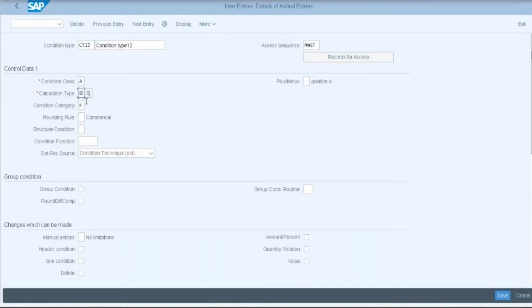Coming to the condition category, it can give the predefined category. For example, the condition that relates to cost. We have access sequence. Access sequence is a search strategy the system uses to find valid data for a particular condition type.